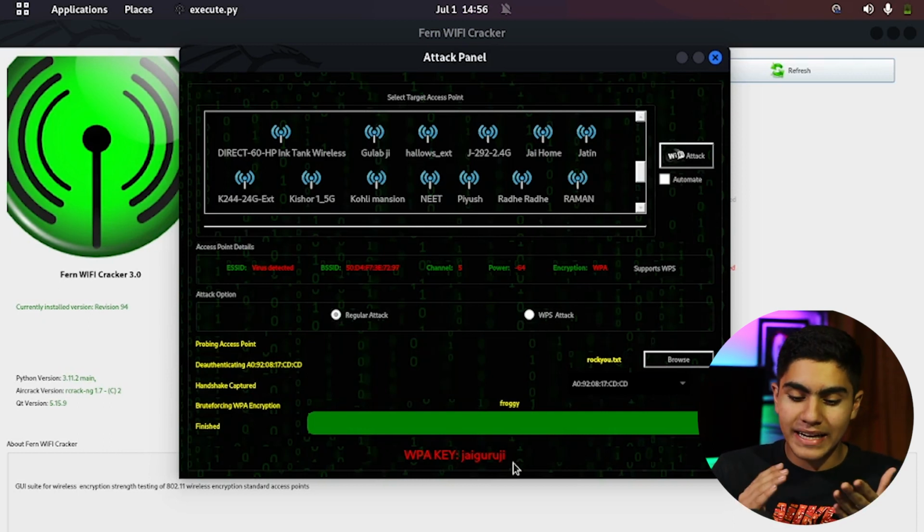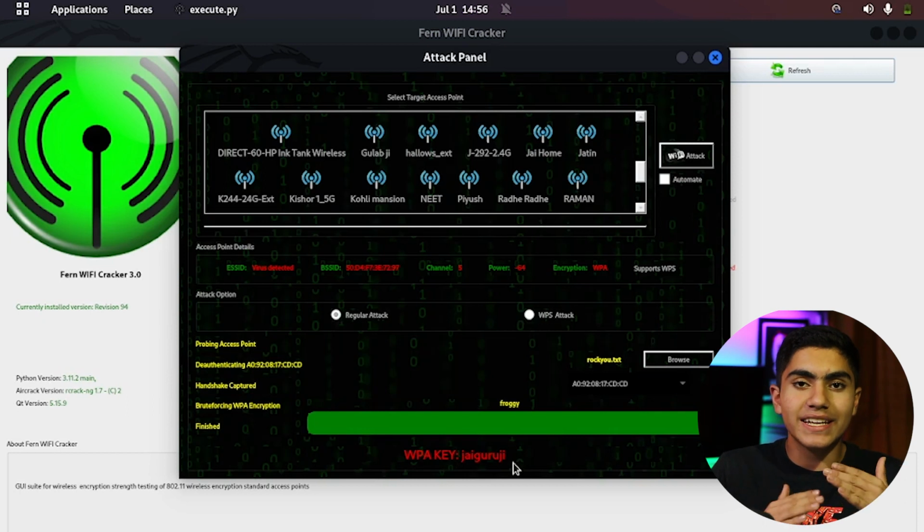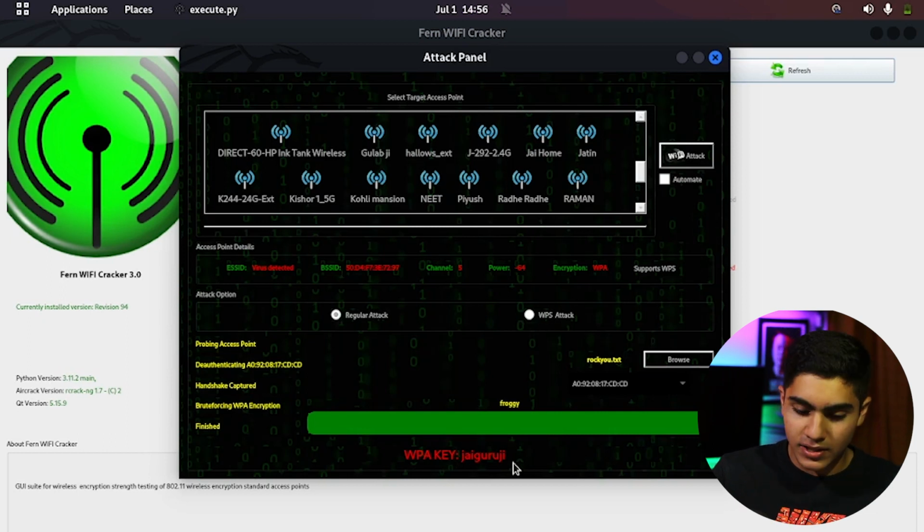So what you can do, you can get any word list online, or you can create a word list yourself of all the passwords you can think of that can crack the network. So I downloaded a ready-made word list from the net, as I told you, rockyou.txt. I'll leave the link in the description. You can download this word list.